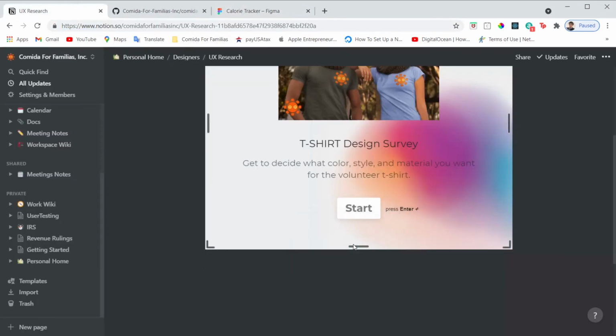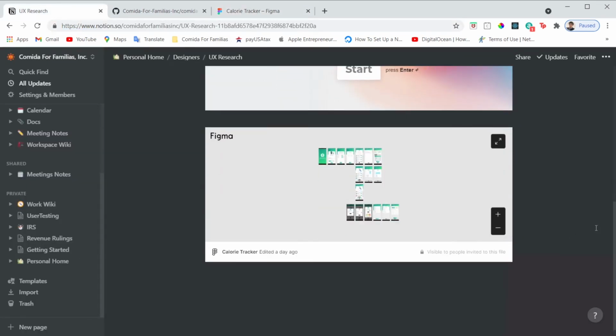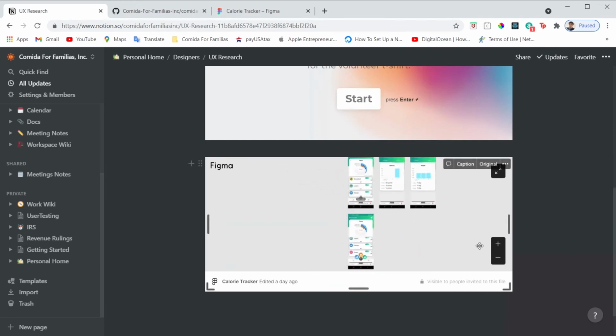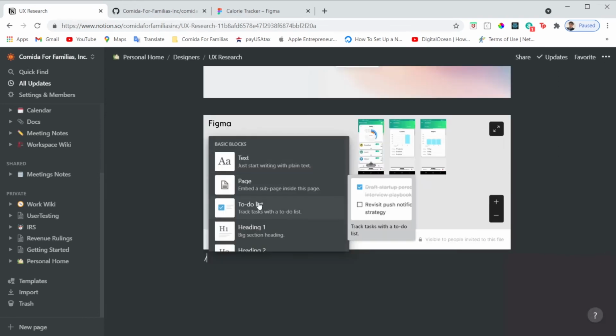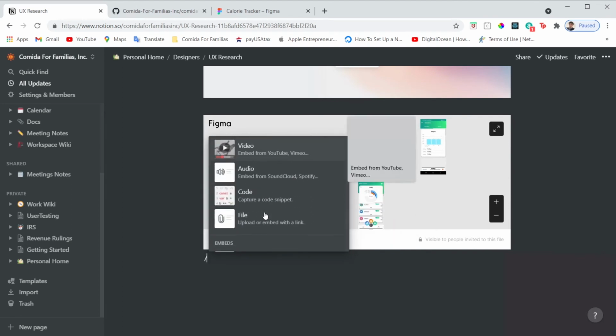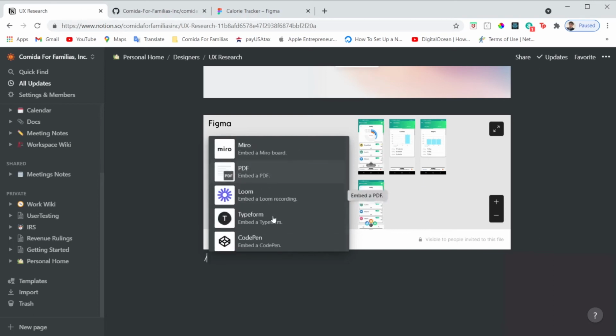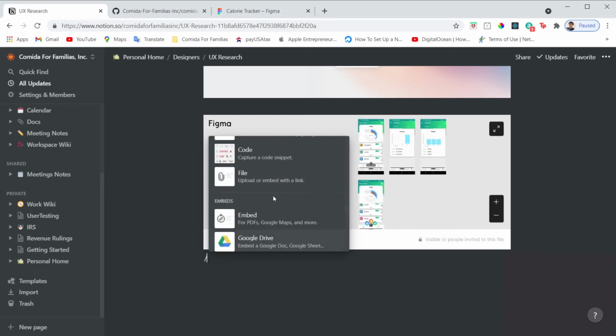Put it here, embed link. And now the design is there for everyone to view. And as you can see, you can just keep embedding other things like InVision, Google Maps, Whimsical, Miro, PDFs, etc., etc.